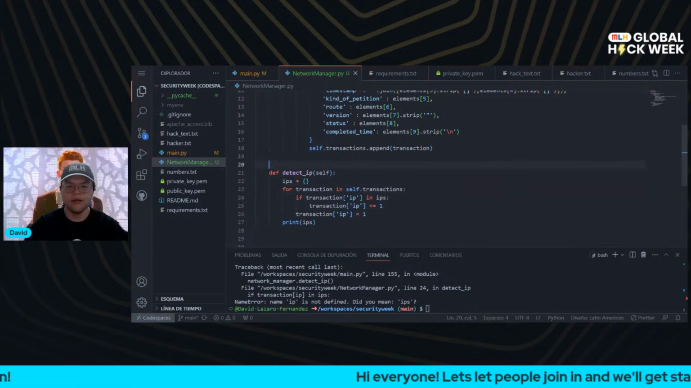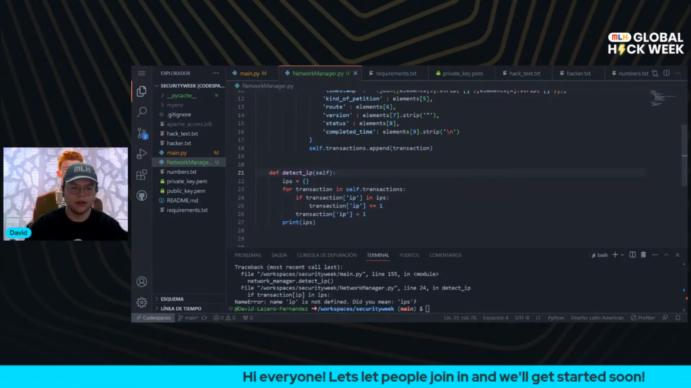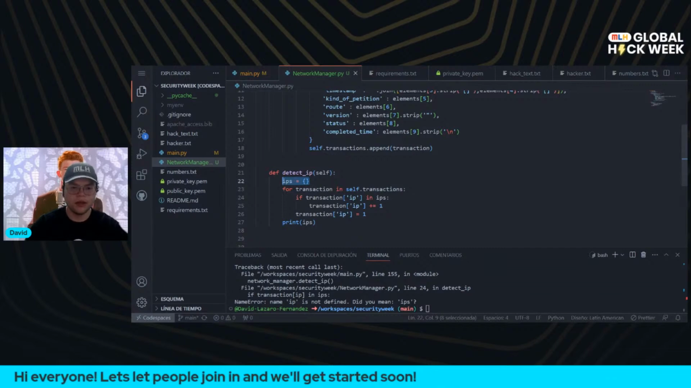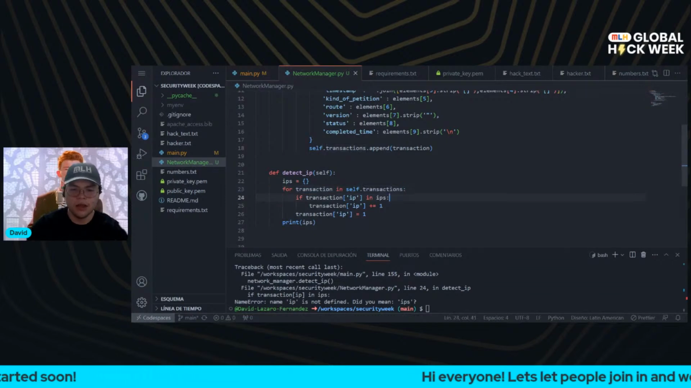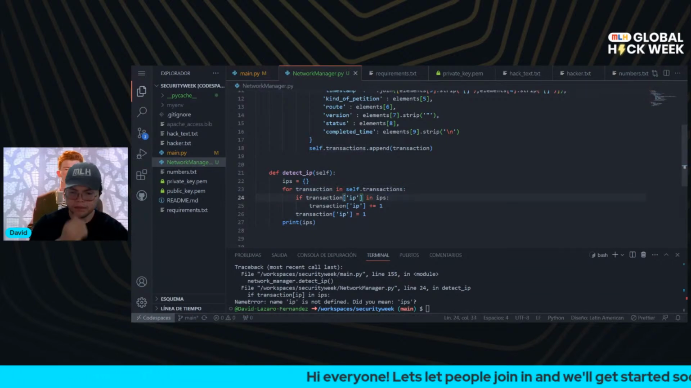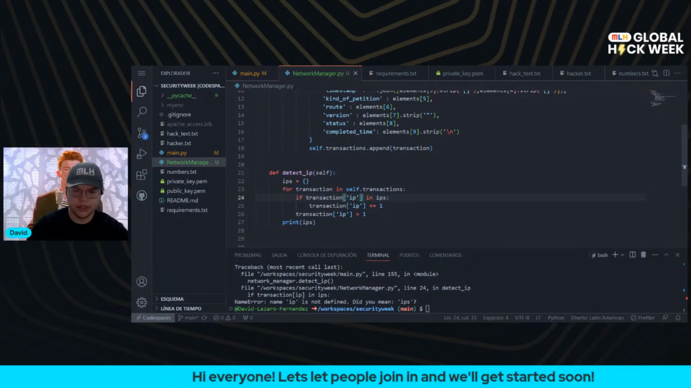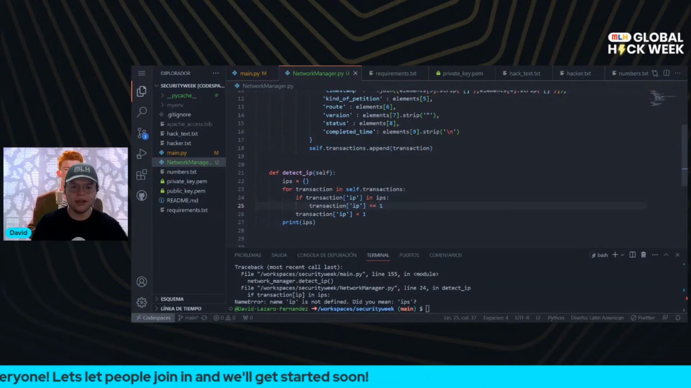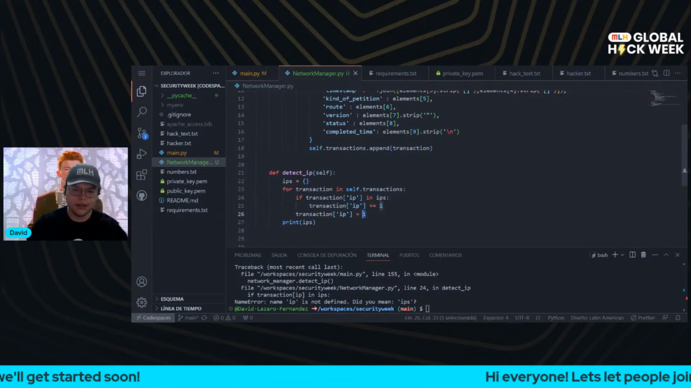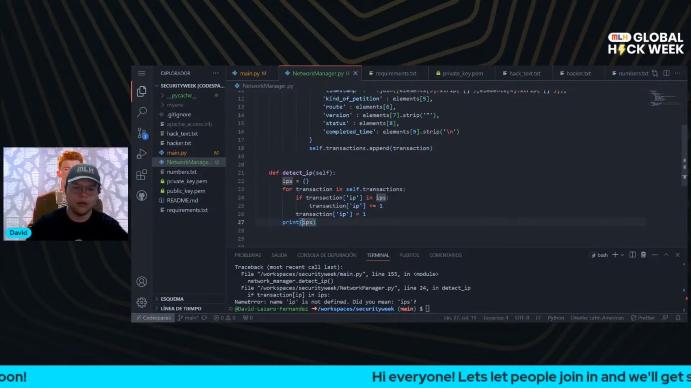Yeah, so again, we first create a function called detect IP, then we create a dictionary called IPs. Then for each transaction in the transaction list, we're going to see if the IP of the transaction exists in IPs. Then that means that it exists, and we just need to add 1 to the value. But if not, we need to initialize it with 1. Then we need to print the IP dictionary.